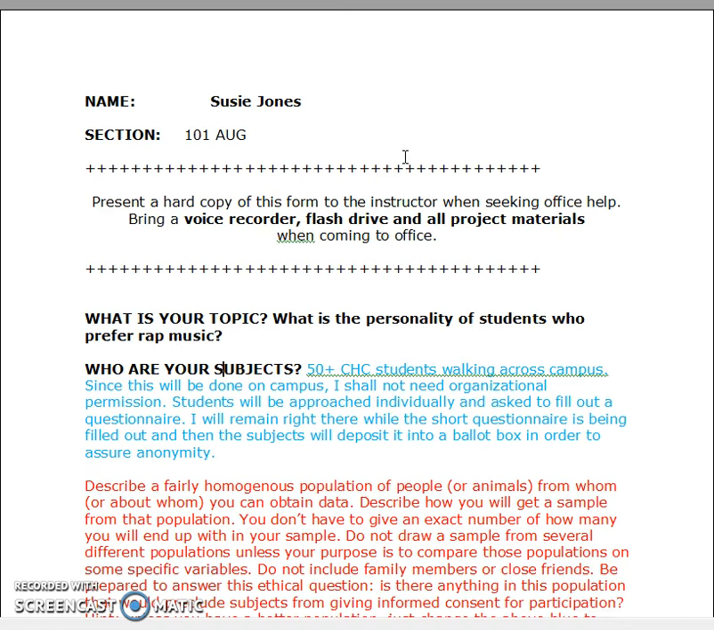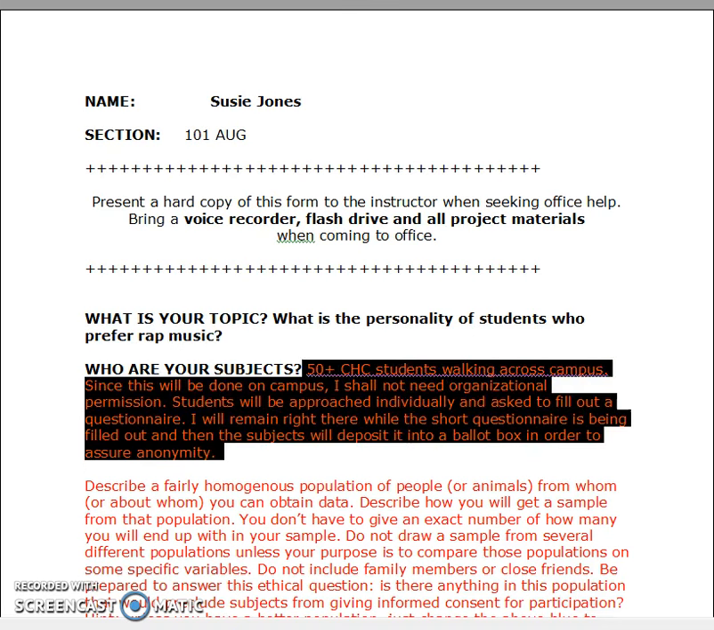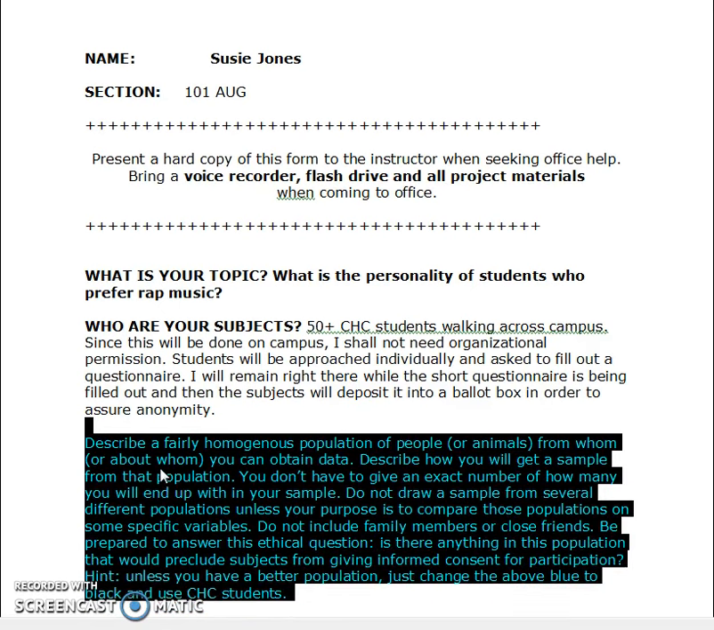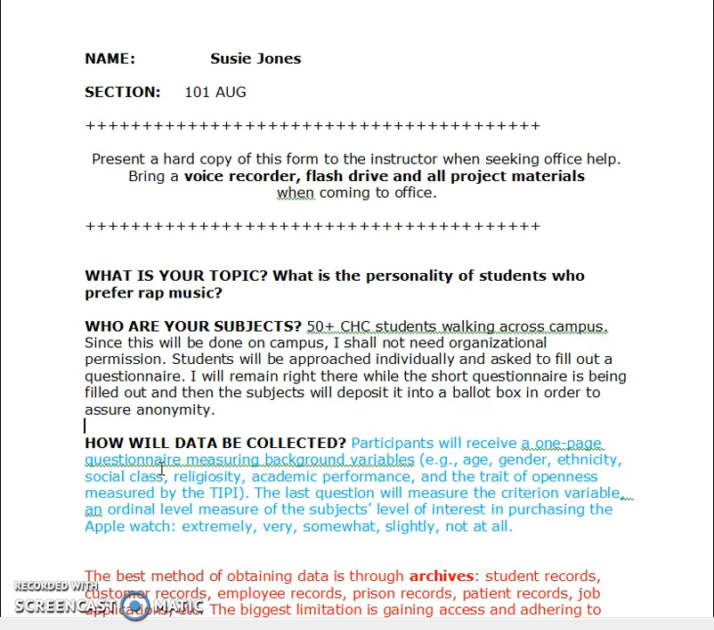Who are your subjects? Well, let's suppose that the easiest subjects for you to get would be 50 Crafton Hills College students walking across campus. So let's just take the blue and convert it into black. Yep, you won't need organizational permission. Approach the students individually, ask them to fill out a questionnaire, and have them deposit it into a ballot box. That looks like it'll fit your research as well.